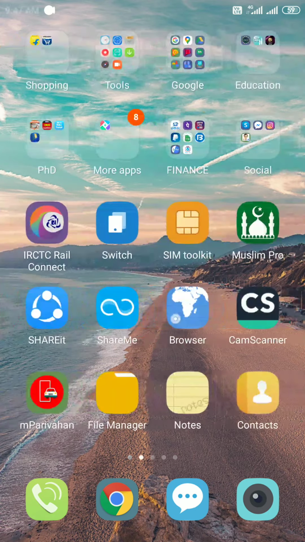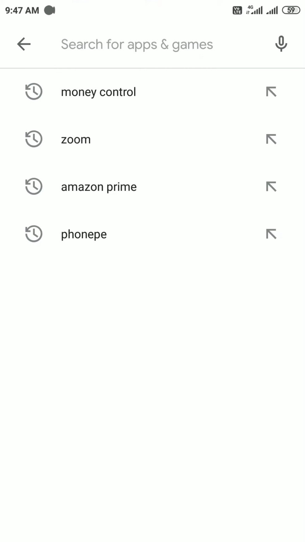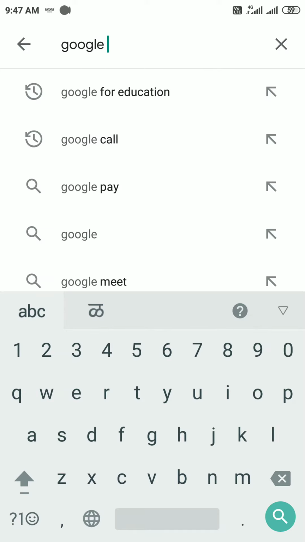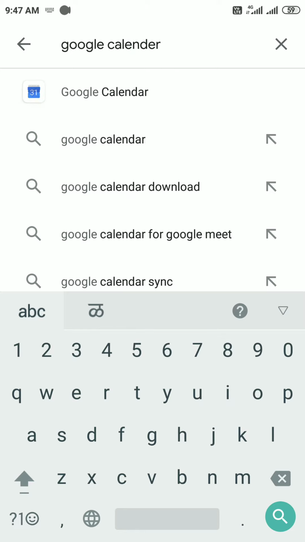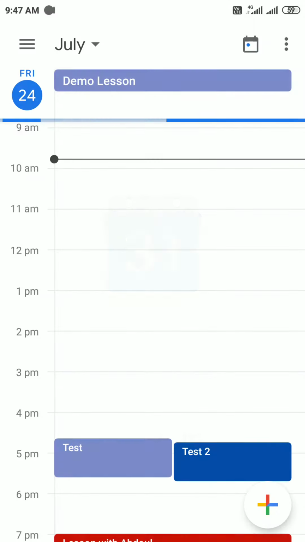So what you have to do is install an application from the Play Store called Google Calendar. You may already have this application on your mobile phone. If it is not there, then just install it. There is an inbuilt calendar on your mobile phone also, but we have to use Google Calendar. So make sure that you have this application installed. After this, open the app.